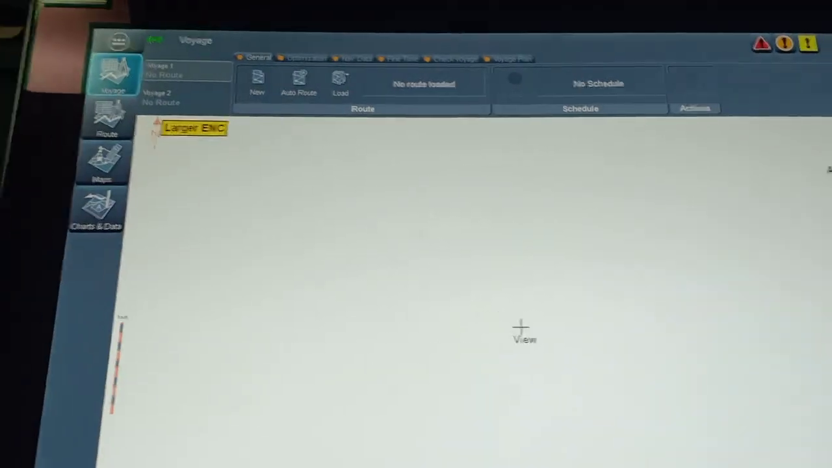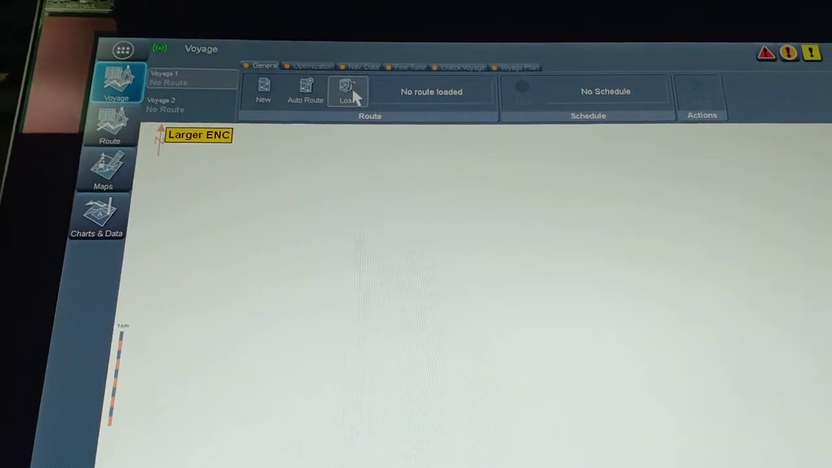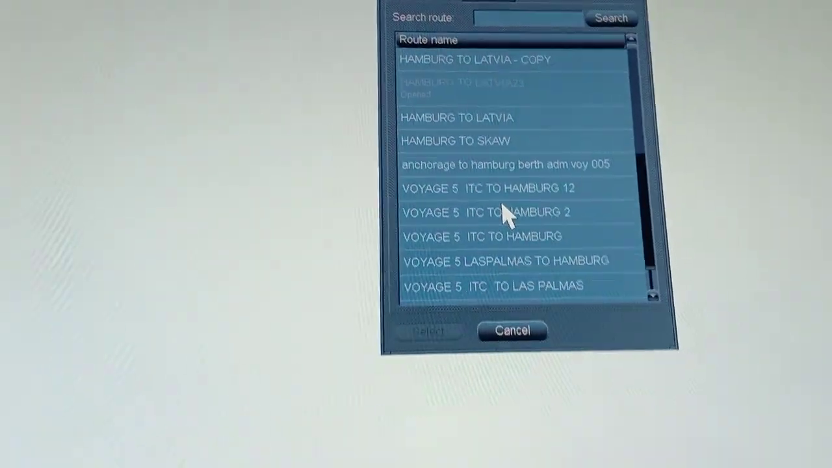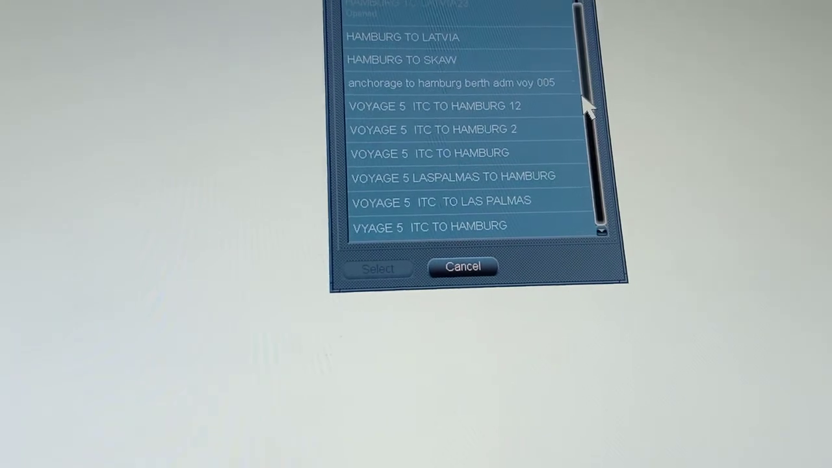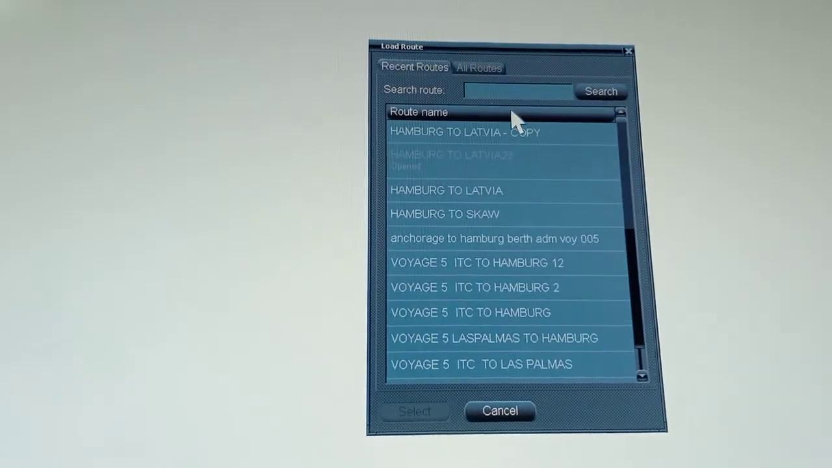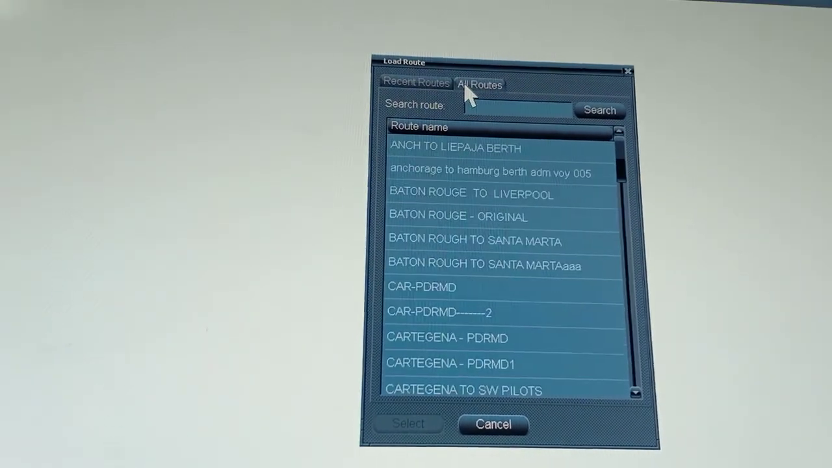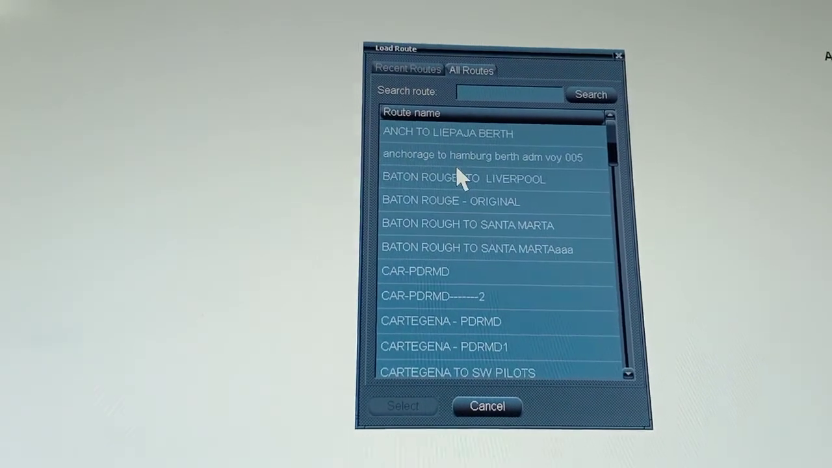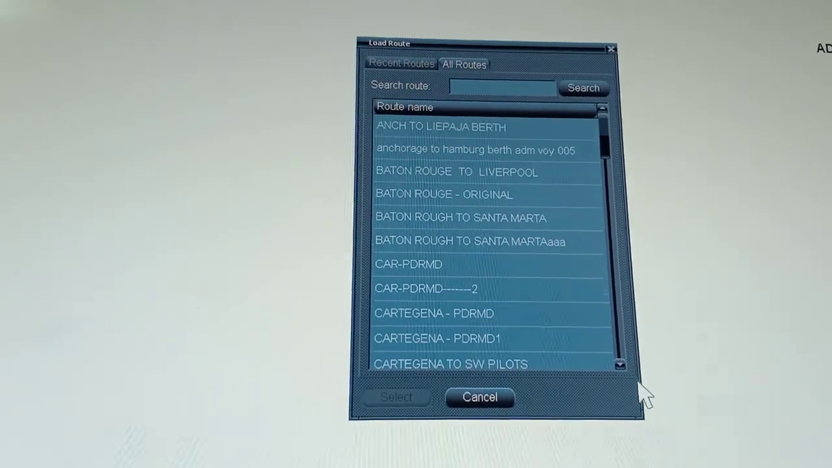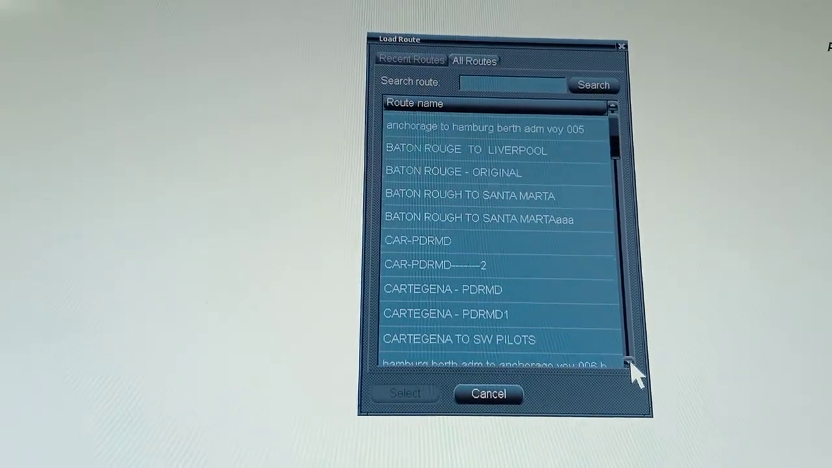Yes. Now we will load the new route which we have made from Latvia to... If you did not find your route in recent routes, you go to all routes. When you select all routes, you can see the routes which I have already made here. You can select the route which you want.